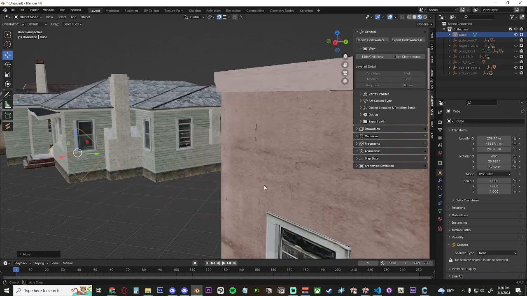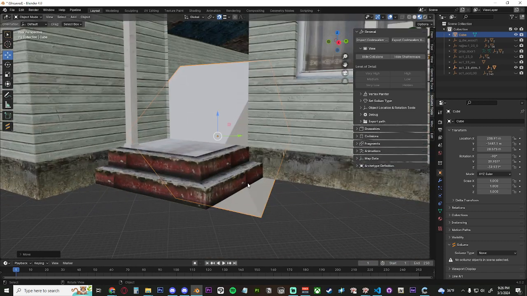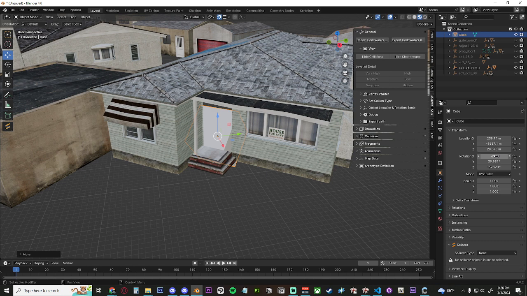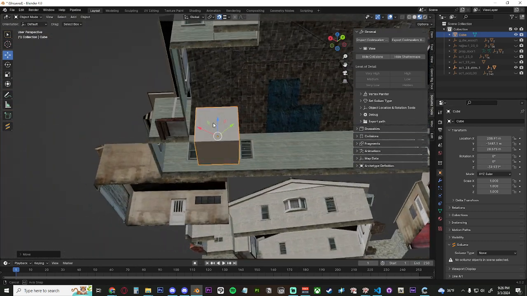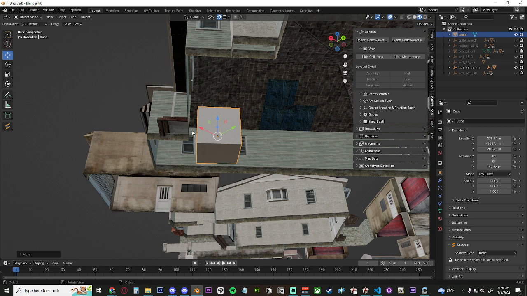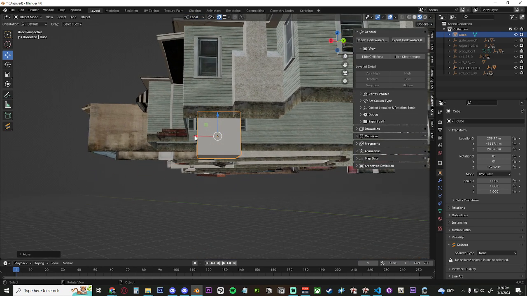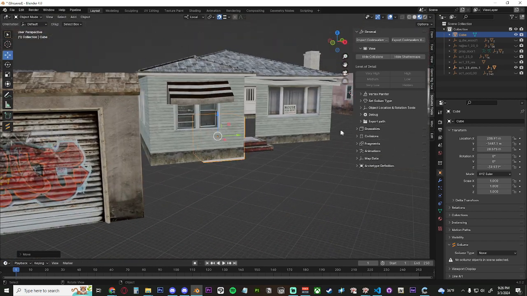And in order to get it out of this weird rotation, I'm going to click on X, zero it out, and zero out the Y. So it's not butted up against the house, but it is at least the same Z.